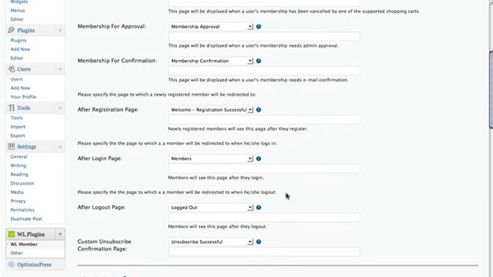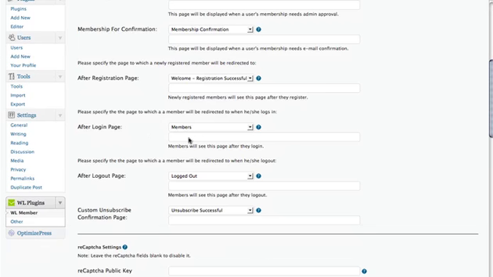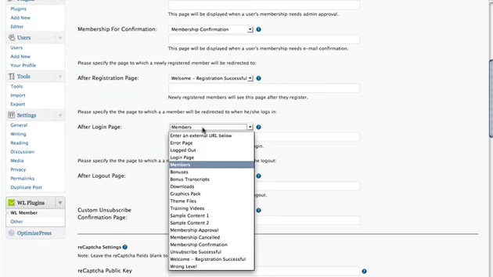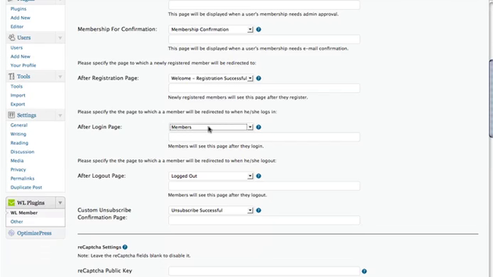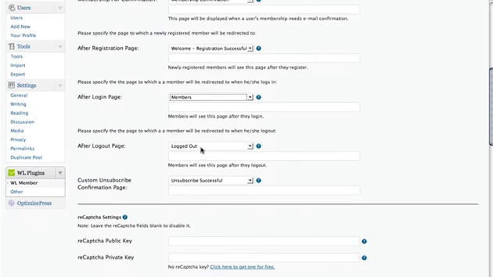Okay, the next thing, the after login page. This is the page that your members are going to see when they first log in. So here I've just used our members page, which is my membership home page, and this page will be secured, and I'll show you how to do that shortly. I've also created a logged out page. Let me show you how to do that.